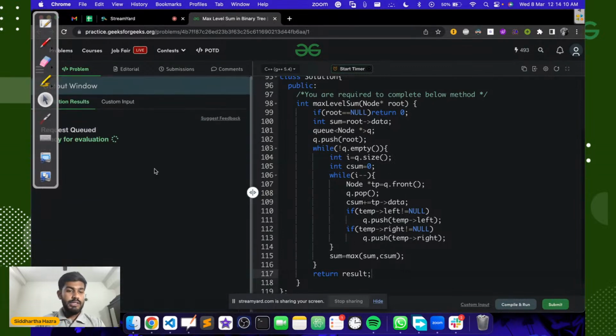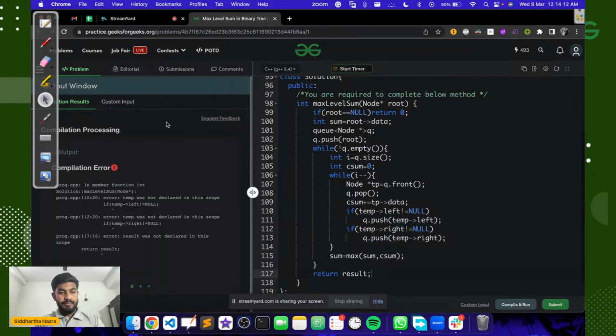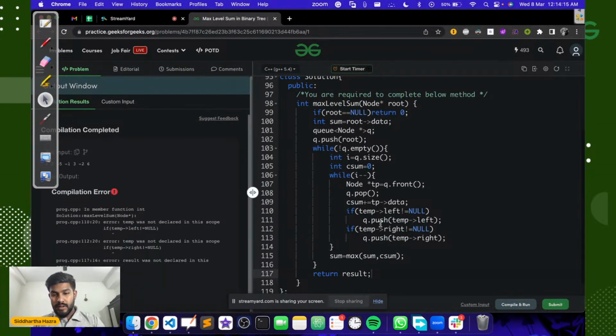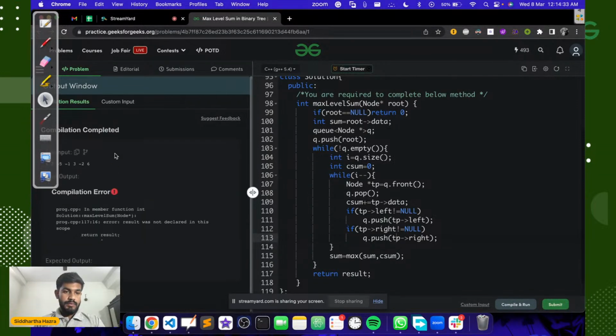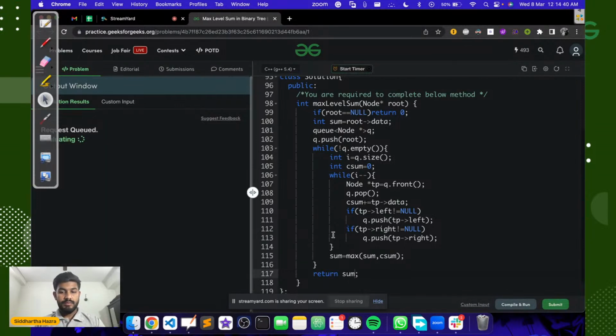Let's compile and see how many errors we are making. This one would be tp, this one would be a simple tp dash right, and return the value of the sum.